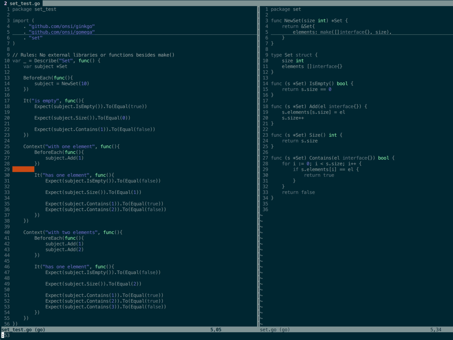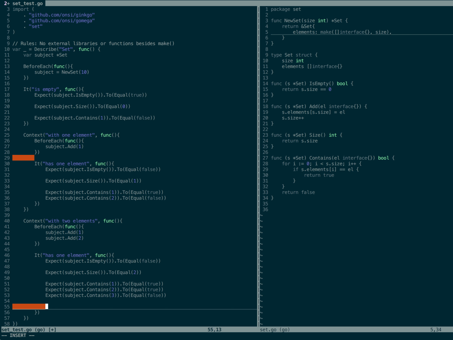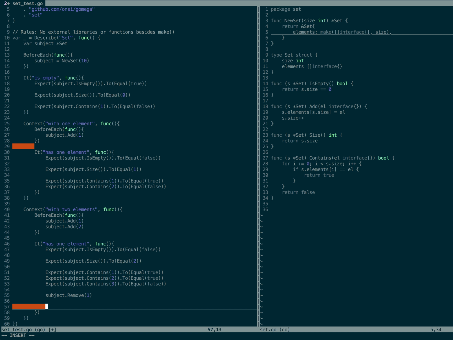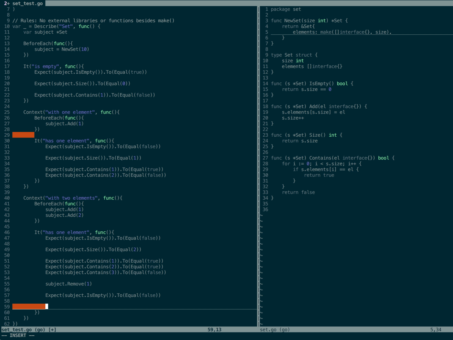So I'm going to come down here to line 53 where I have two elements in this set. And I'm going to go ahead and say subject.remove, and I want to remove the first thing to kind of get things out of order. So not just remove the very last, most recent thing, but the first thing. So I'm going to do that, and now what's that going to do to my expectations here, right? So I want to expect that subject.isEmpty still should equal false because it had two elements, now it's going to have one, so it's not empty.